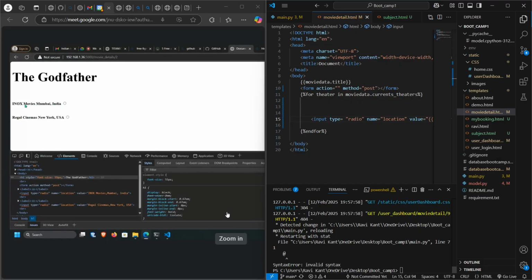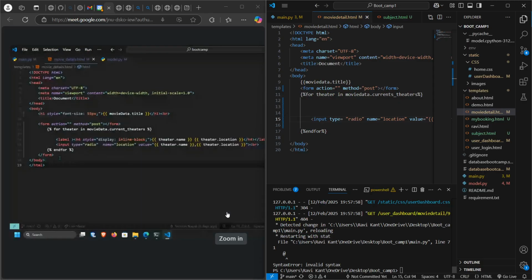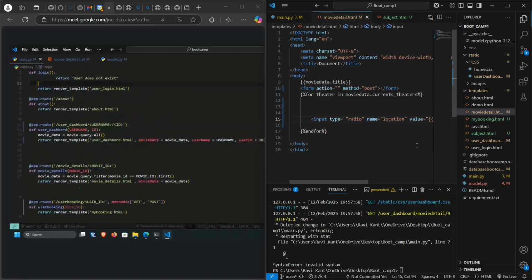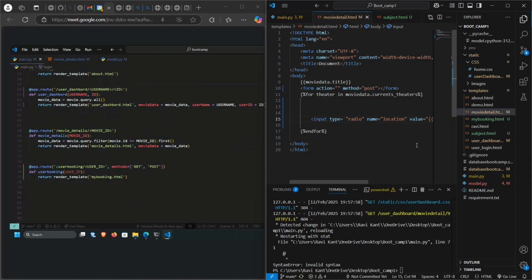And now we have our movie theater and regular cinema over here. Now we need a way to send this data to our database. So we will have the input called input submit book. And yeah, so now method is post action. Where are we sending it? We will be sending it into this user booking ID. Okay, so we will be sending it to our user booking user ID, and here we will be using the user ID as well.